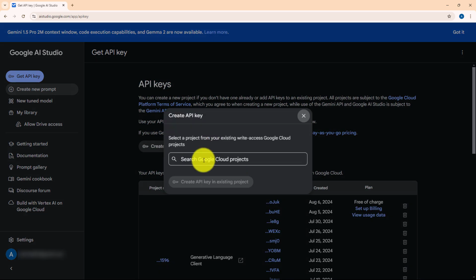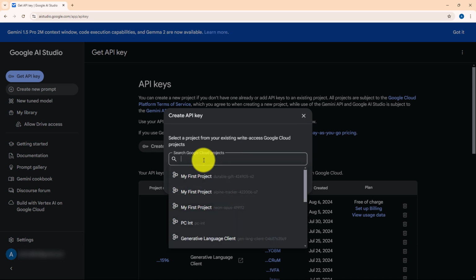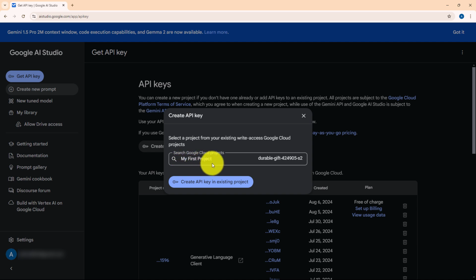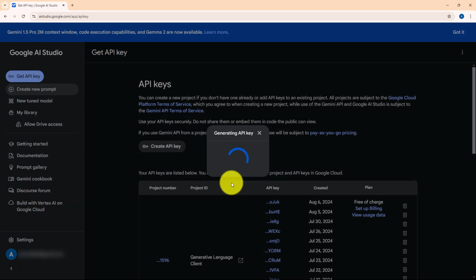Over here, you have to select the project in which you want to create the key. If you already have an existing project, you can select that. I'm going to select My First Project, but if you do not have any project, you can create one and then create the key. Then we will simply click on the Create API Key in existing project button. And over here my key is ready and generated.